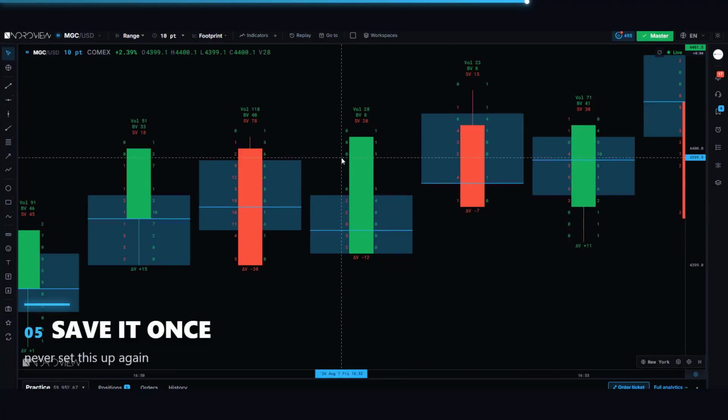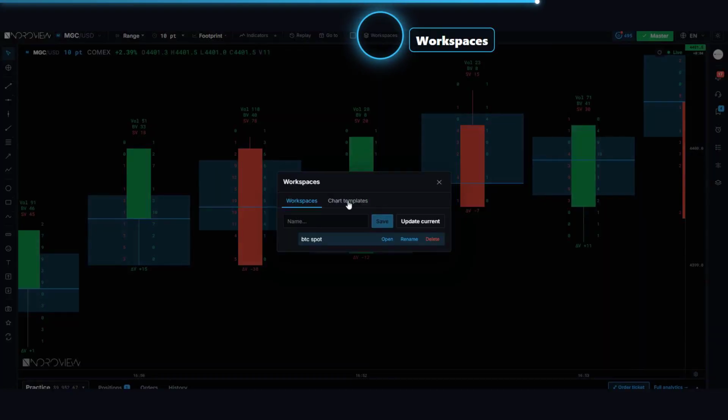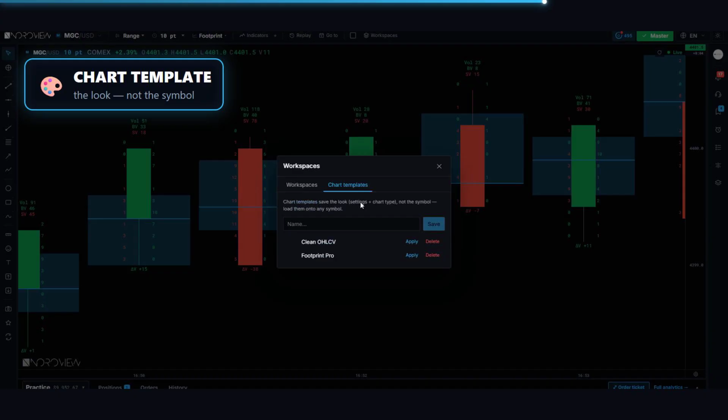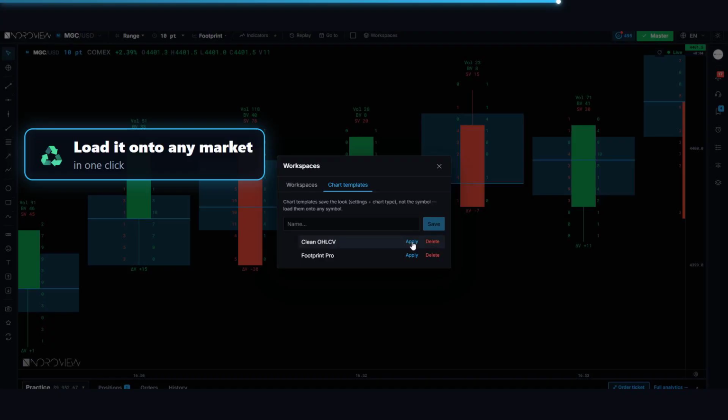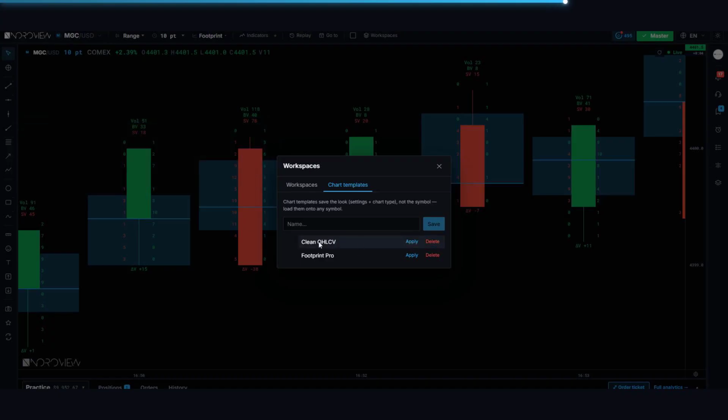Now save your work so you never have to do any of this again. Up in the top bar, there's workspaces, and there are two different things in here. A chart template saves the look, your chart type, your footprint styling, your settings, but deliberately not the symbol. It says so right there. So you build the look once and then load it onto any market you like in a single click. I've got a couple saved. Applying one takes about a second.